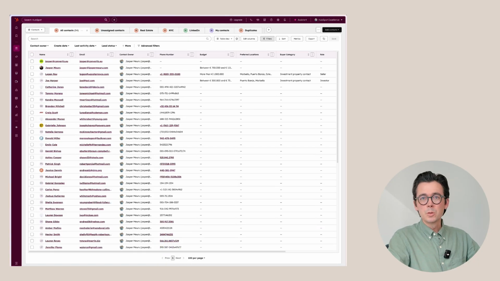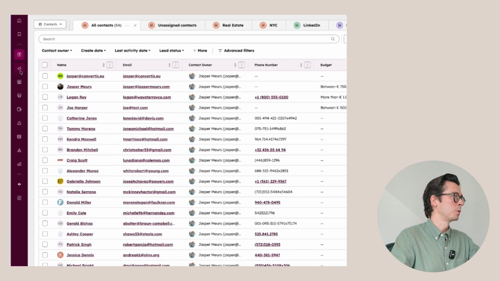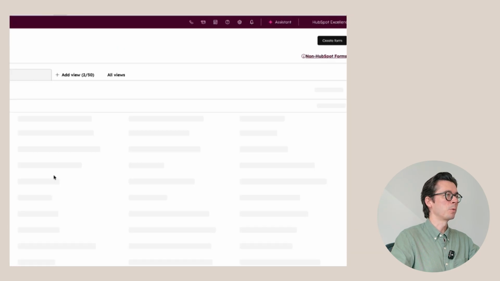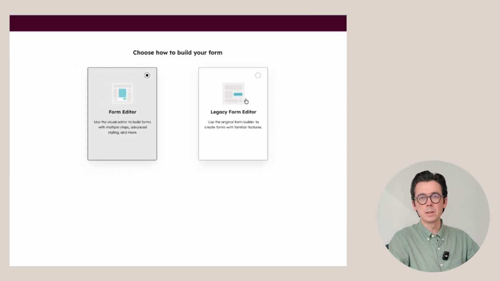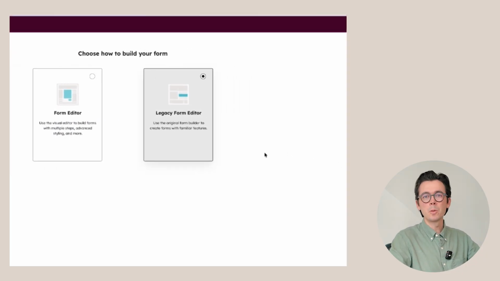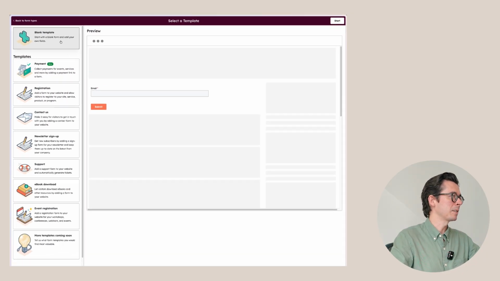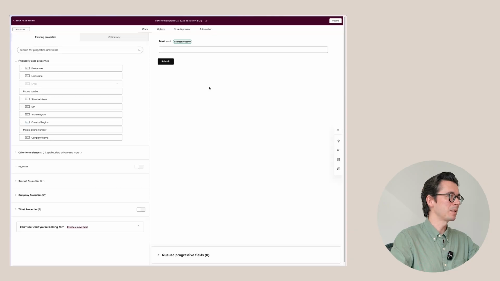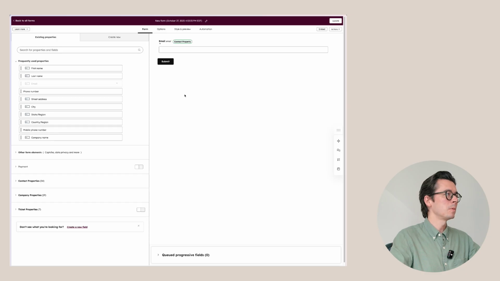The first thing we want to do is build that form. So let's go to marketing here. Then we'll go to forms and we're going to create that form. I'm going to use the legacy form editor here. We're going to click next. I'm going to use a blank template and I'm going to show you how easy it is to actually create that form. So let's have a look here.